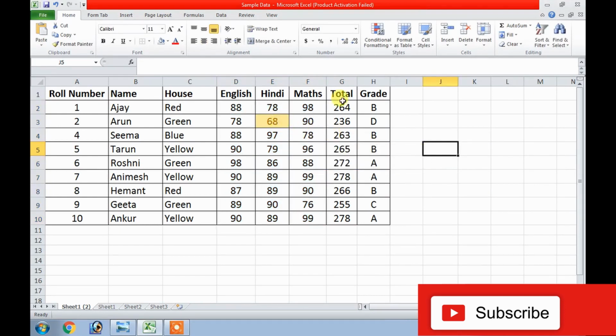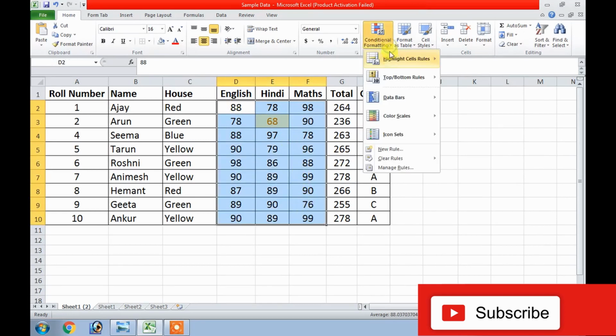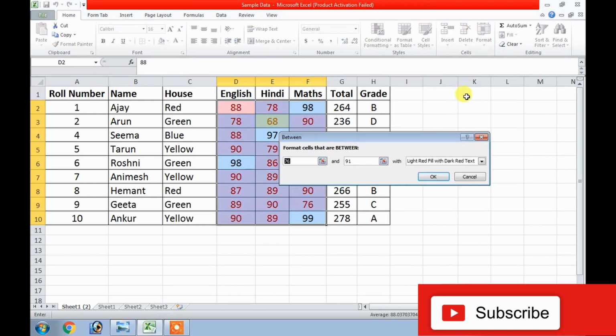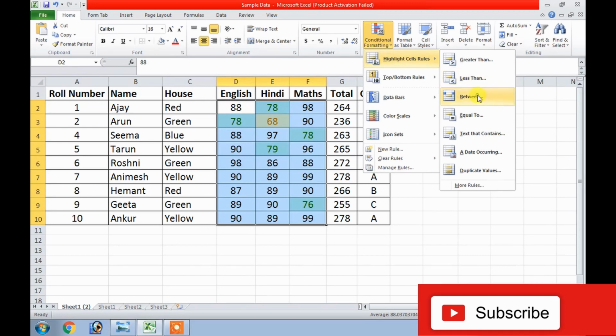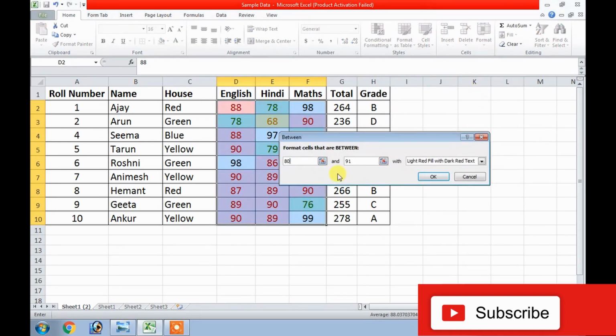So this one color you can see over here. Again select the cells, and this time for between I am taking 70 to 80, and this time I am looking for green. Okay, so you can see we have some cells with the green color. Let's try one more time. Say selection of these cells, and I am choosing between option, and here I am writing 80 to 90.